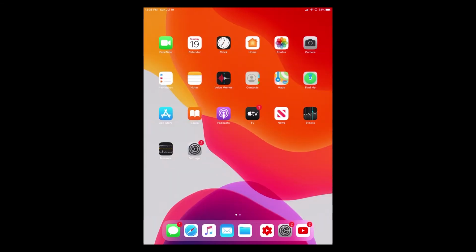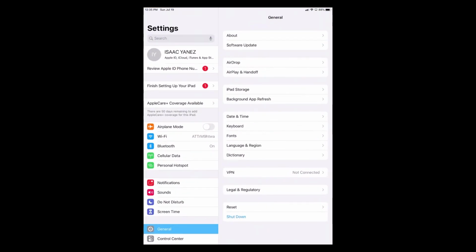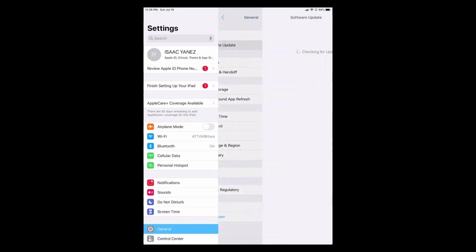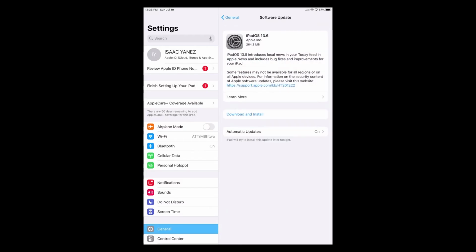Let's get started. First thing we need to do is find and click on Settings. Once you are on Settings, it should come up to the General tab. Once in the General tab, we're going to click on Software Update. Once in Software Update, you will see any updates available for install.